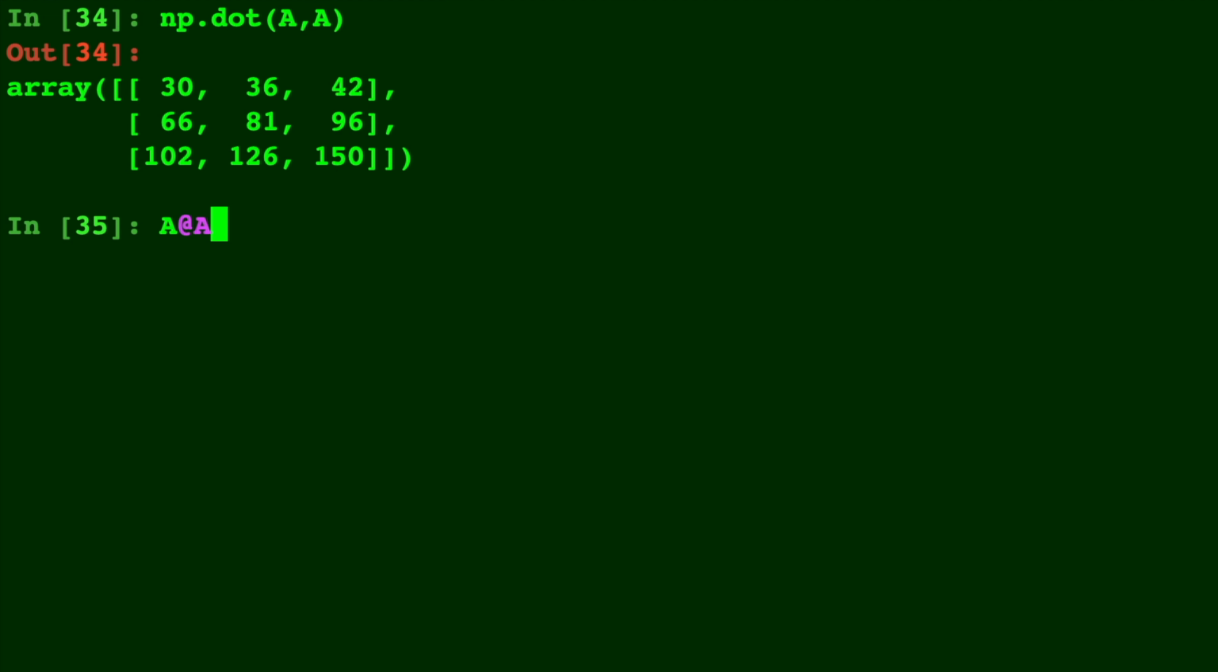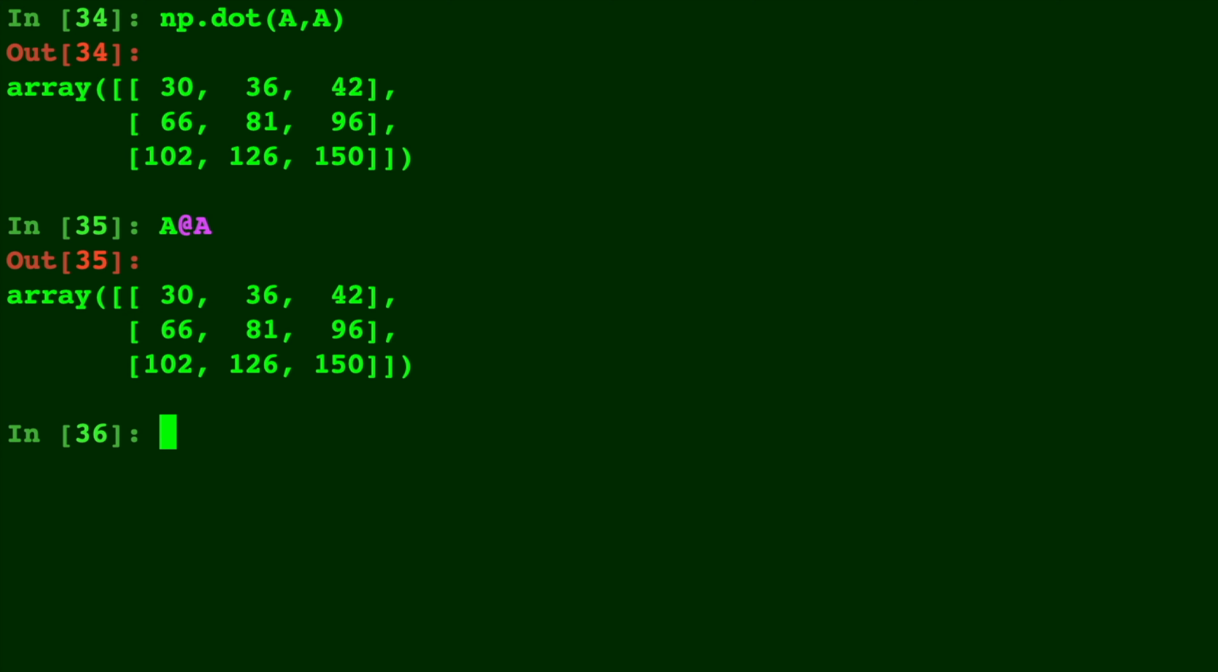And remember, just like you learned in your math class, in order to multiply matrices together, the number of columns in the first matrix must line up with the number of rows in the second matrix. There's a shortcut for multiplying matrices as well. Just do A and then the @ symbol and then A, and this will create the same multiplication.